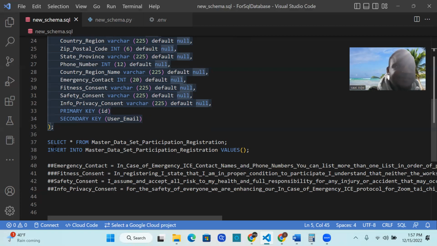Now, this part of the code is saying that the code should select from this master data sheet that is existing maybe in an Excel and copy everything into this database as values.